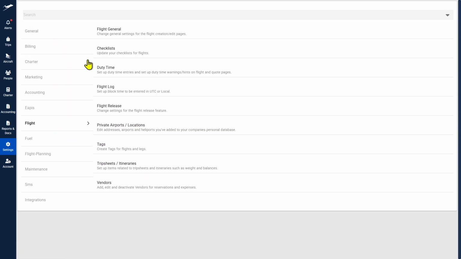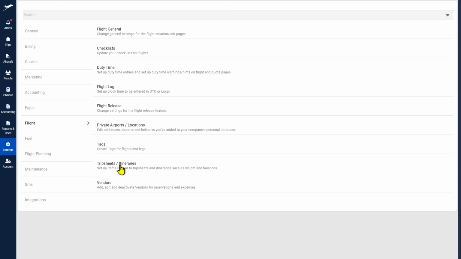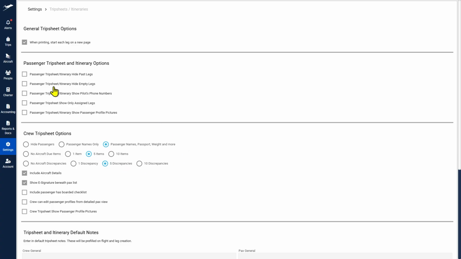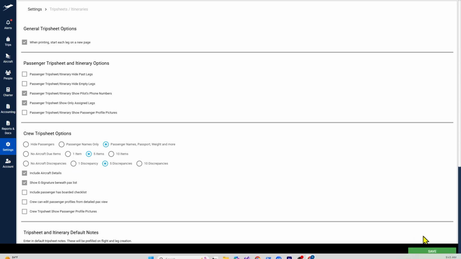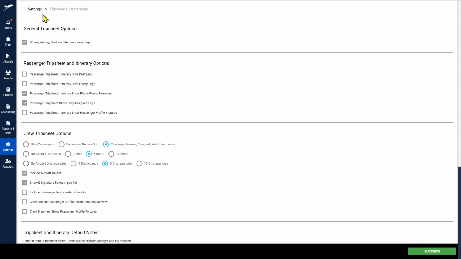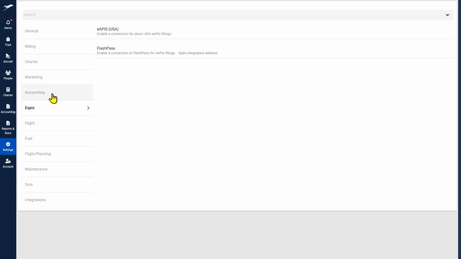Tags is a helpful area if you want to leverage our reporting tools, giving you additional ways to filter flights or legs. You'll also want to look through all the trip sheet and itinerary settings to make sure the info you want included on these items is presented the way you would like. We ultimately encourage you to go through every settings page to explore what the system can do for you and to tailor your experience to your flight department.